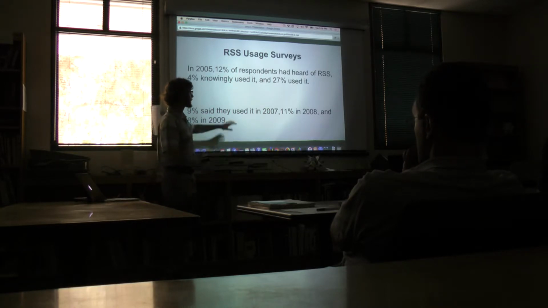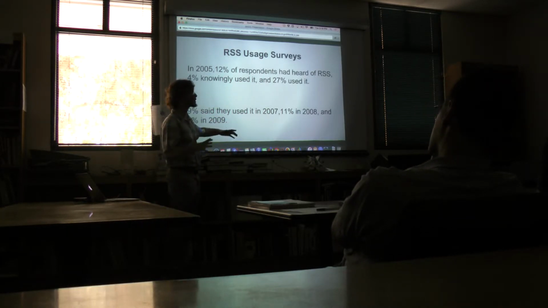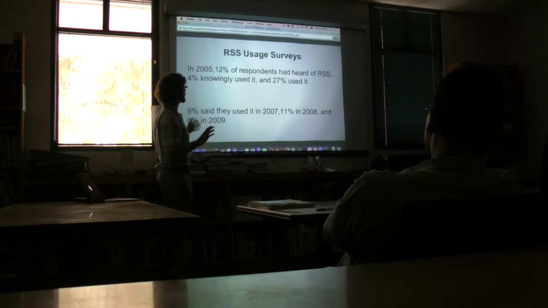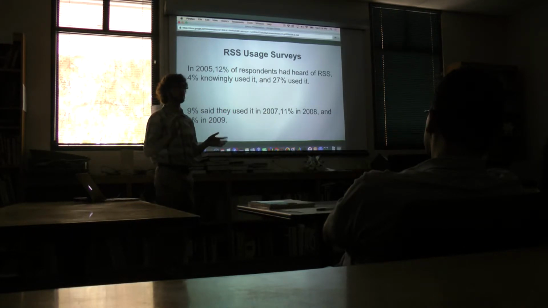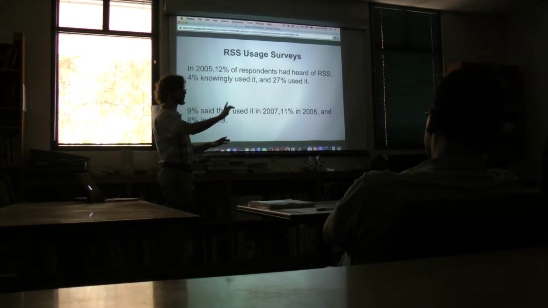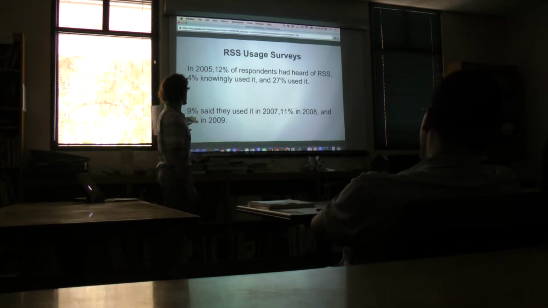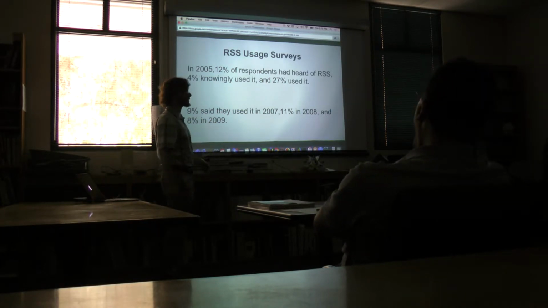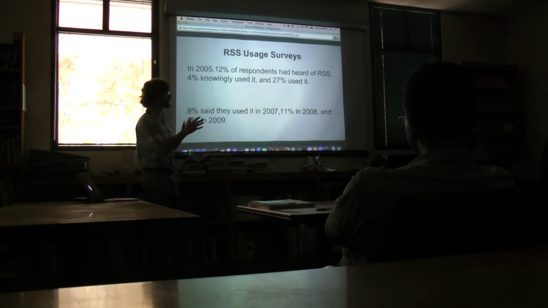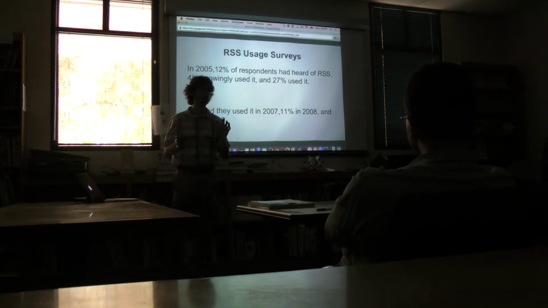So now I'm just going to talk about some statistics about RSS usage. In one survey, 12% of people in 2005 had heard of it, 4% knew that they used it, and 27% of people used it. Various services use RSS, like the Yahoo portal, for example, and you can even input RSS links into it, but many people aren't aware of that. In 2007, 9% said they used it, 11% in 2008, and 8% in 2009. This statistic isn't intended to demonstrate a trend, just intended to demonstrate approximately the amount of market share RSS had.